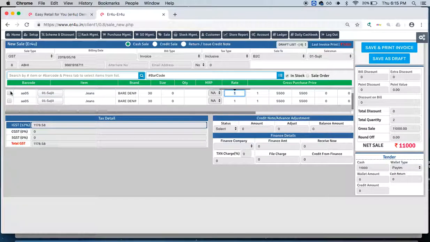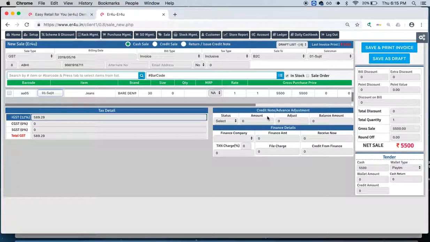The item has come in the drop down, and below we can see credit note or advance payment is given. On the status, we just have to select the credit note, and we'll see the amount that we earlier adjusted in the credit note has been updated in the amount section, and adjustment has been done for rupees 5000. Now in the net sale, we'll see 5500 is given over here, but in the tender section, as we have adjusted 5000 rupees, we'll see only 500 rupees is given. So now we have to accept only 500, the balance amount for this new sale.